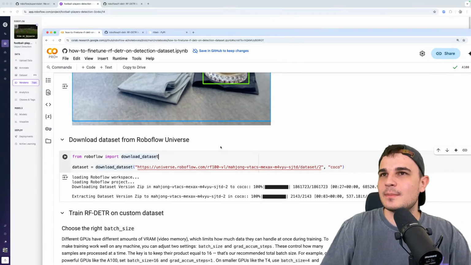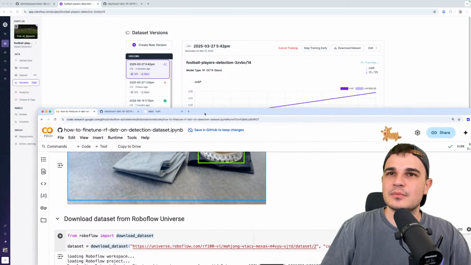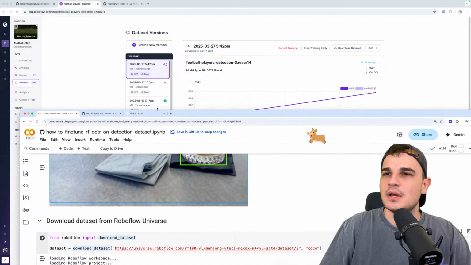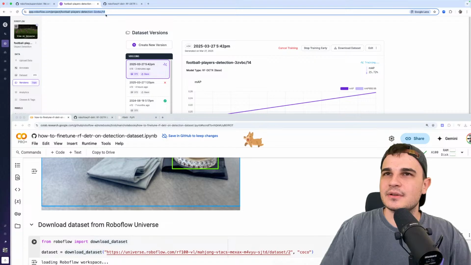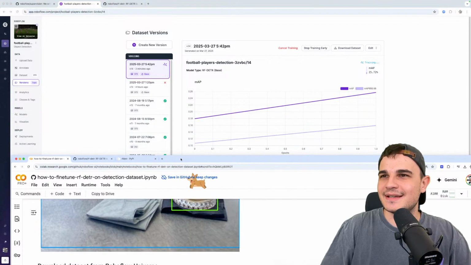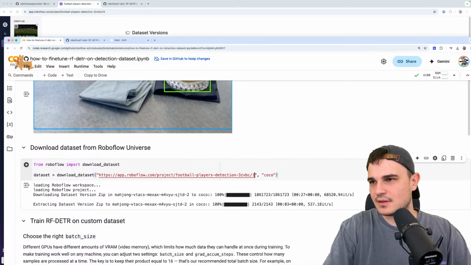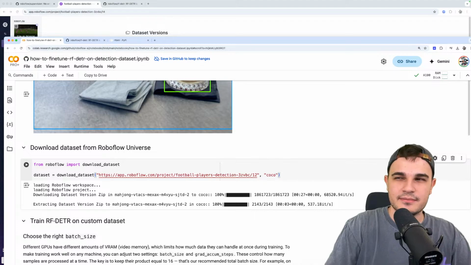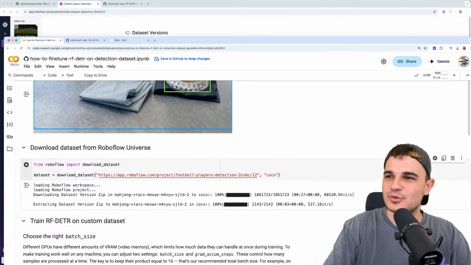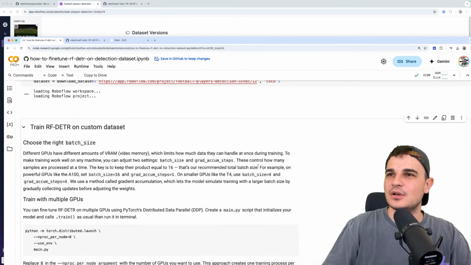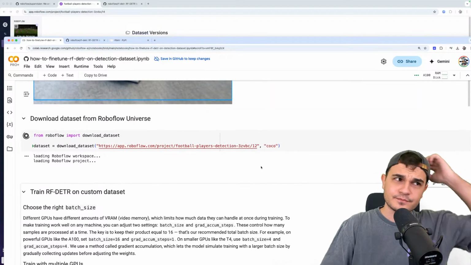Now let's talk about the training. Before I can run the training, I need to pull my dataset from Roboflow Universe. So what I can do is probably this: just select version number 12, because I know that's the one I want to use, and download it in COCO format.